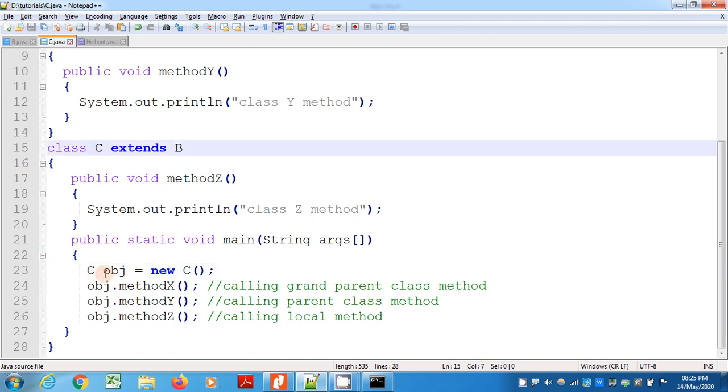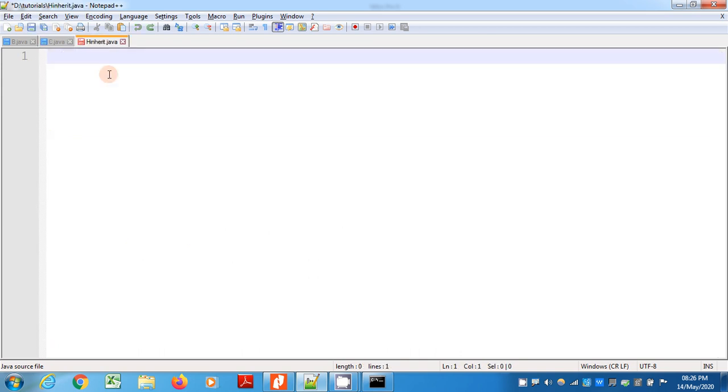So you can see that I have created this object obj. Using this obj, I'm calling method x, method y, method z. So method x is grandparent, and parent, this is local class method of c. So done. Next we will see one more example.